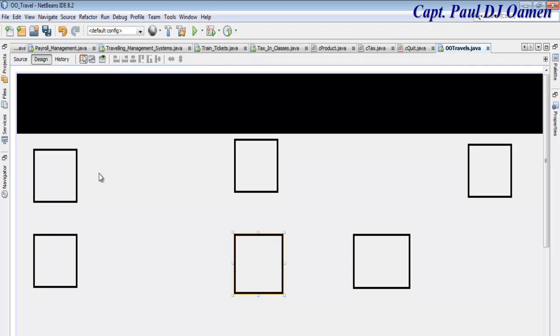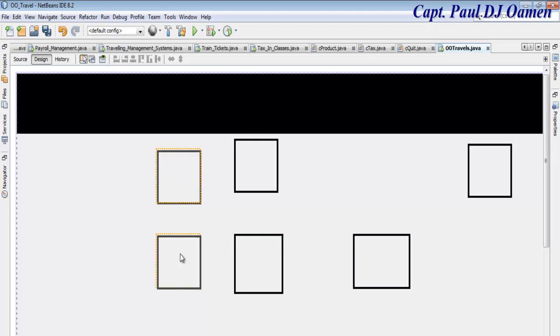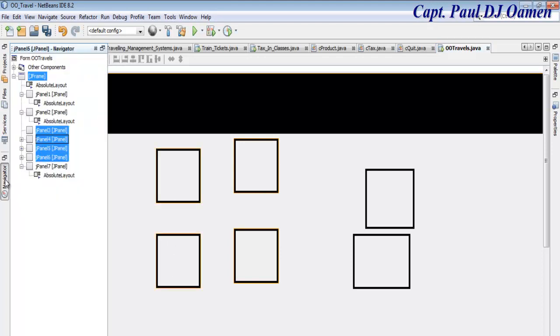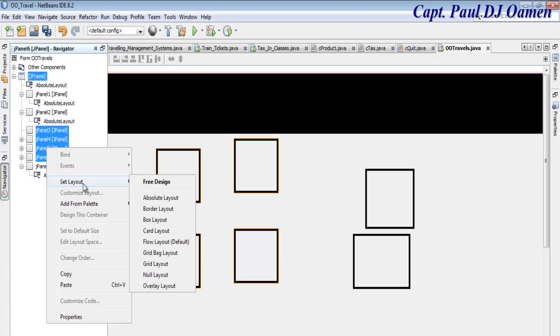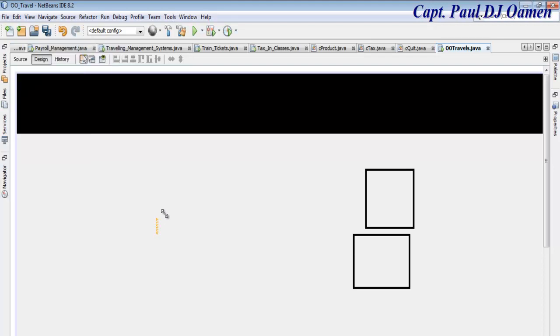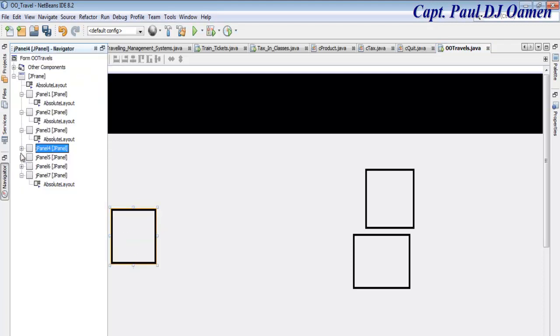So I'm going to repeat exactly the same thing for these ones here and these other ones. Let's group them together so that I know where they are, and I can just extend them. Let's come into navigator, right click, set absolute layout. They're gone. Alright, now let's come into number 4. That's number 4 there. Alright, I know where that is. Let's come into number 5. Select panel number 5.